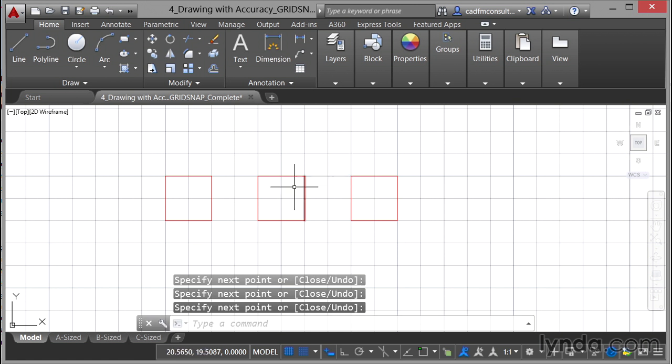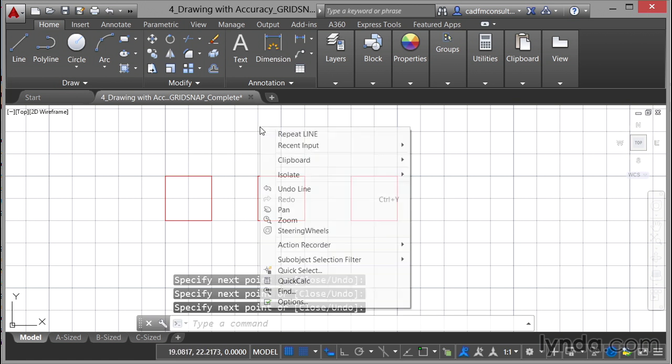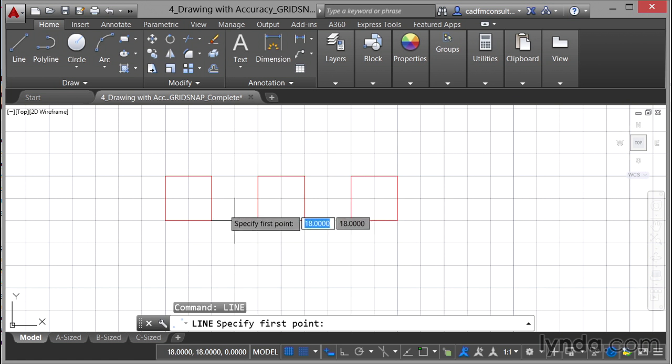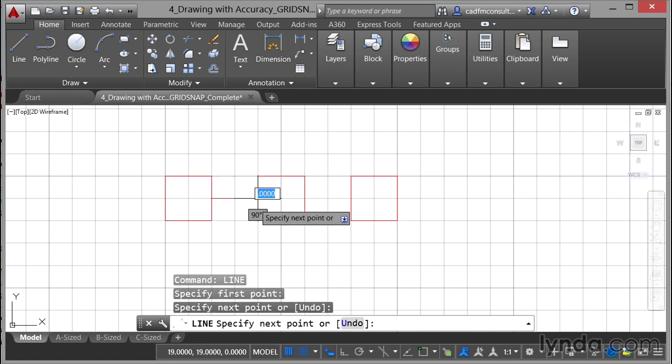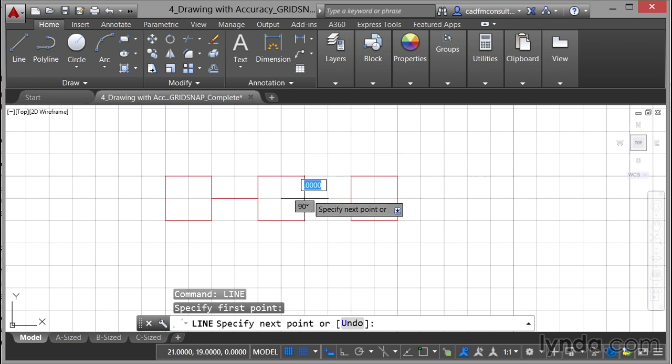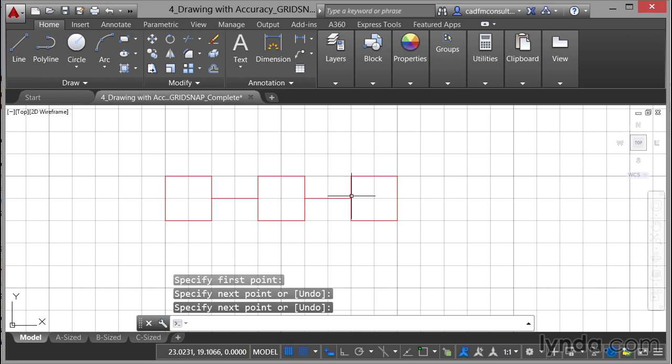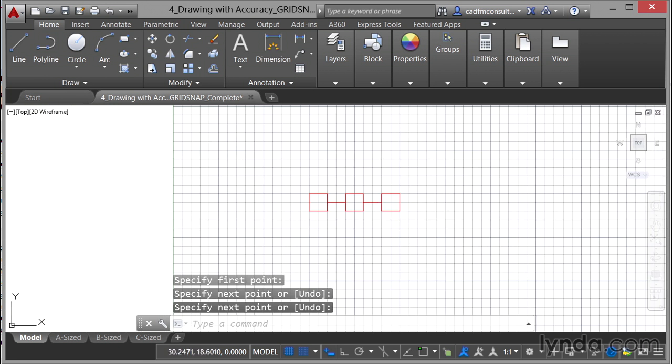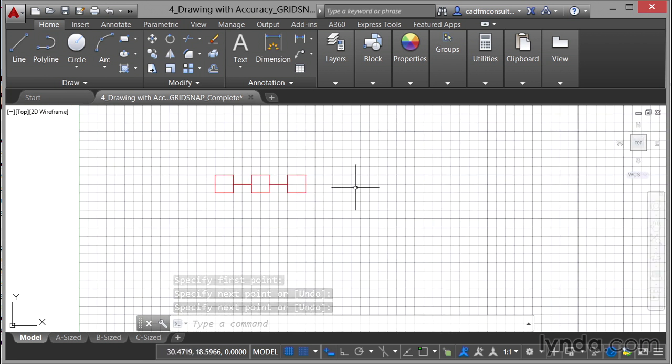Enter again to finish the line command. And I'll right click, repeat the line again. And as you can see, I can just drop these in, enter again to finish the line command, right click, repeat line. And I'm just drawing across, and I'm just using the grid and the snap settings. I'm not actually using anything else at all. So if I zoom out a little bit now, you can see my nice little squares there are forming the first part of my organizational flowchart.